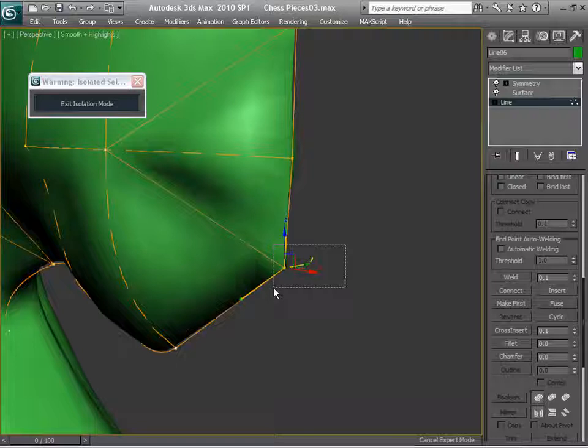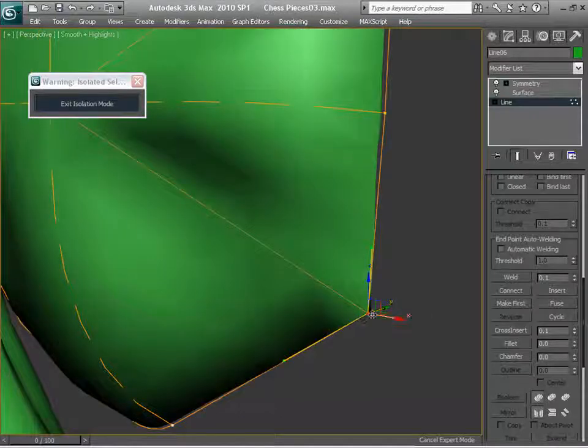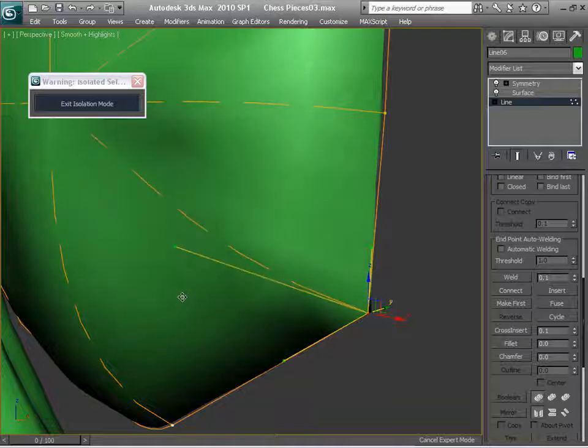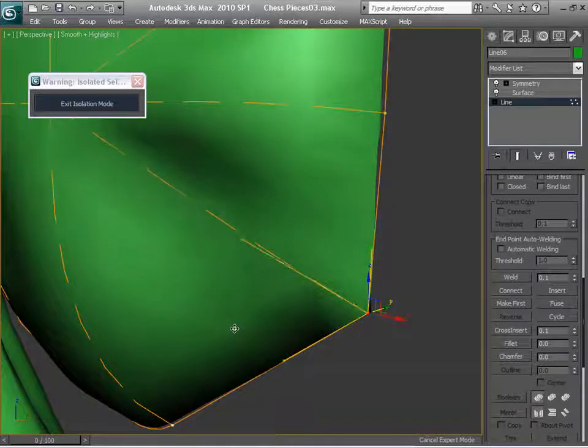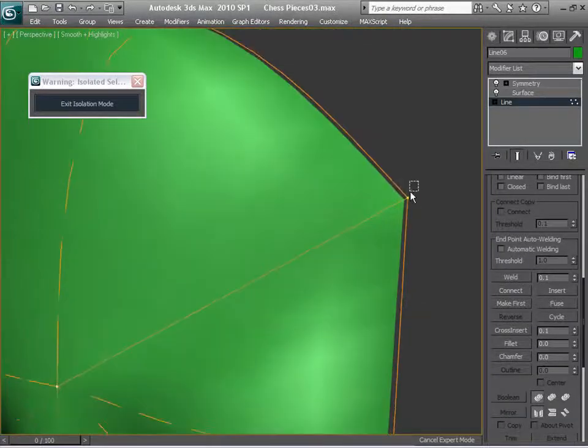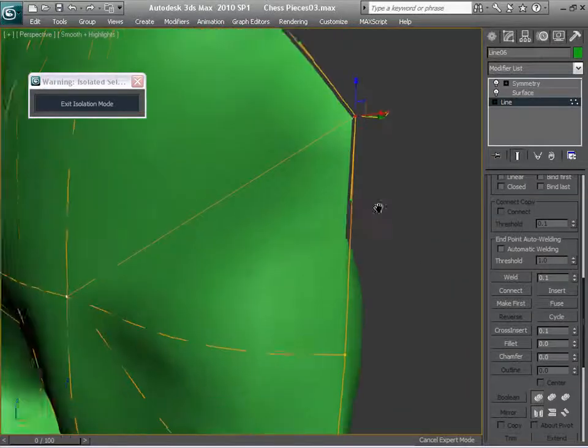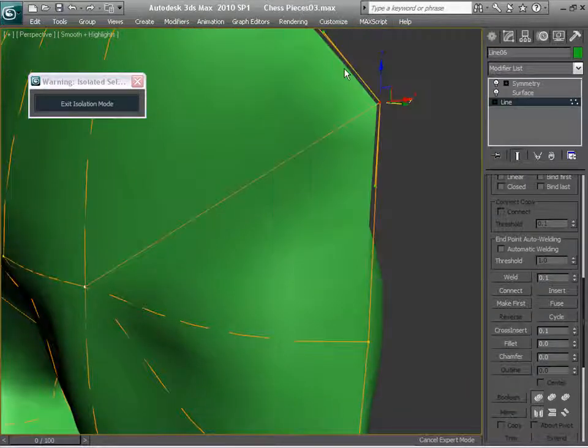So now we get a Bezier corner and we have a handle here that we can push around, as well as this one here. Let's convert it to Bezier corner and we have this handle here.